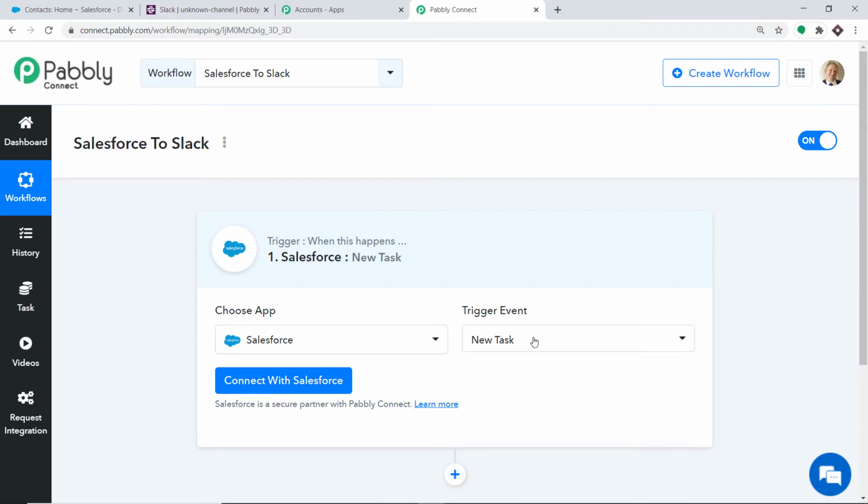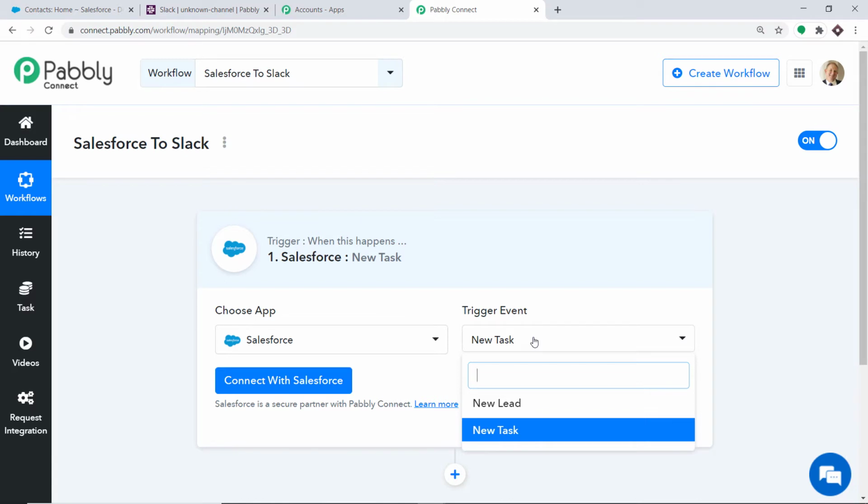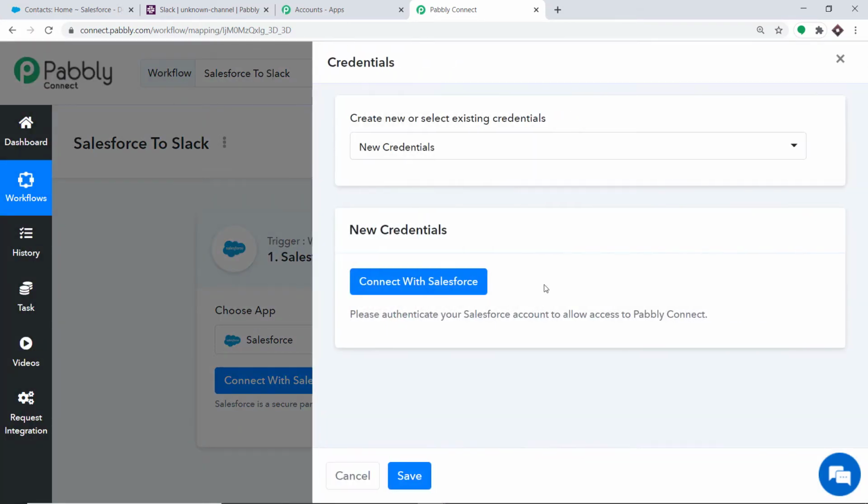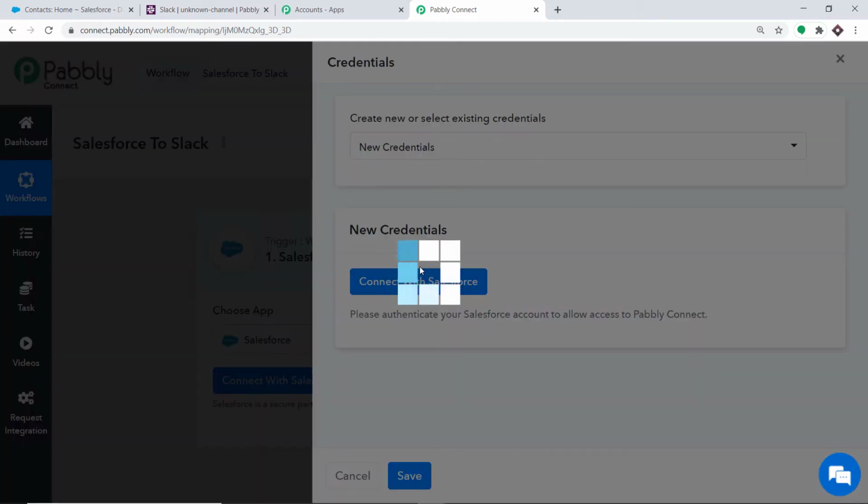Actually, there is one more trigger called new lead. However, in case you don't find the trigger of your choice, you can make a request to our team at admin@pably.com for the specific trigger that you want to build. But at present, I just want to send the data when a new task is made in Salesforce. Okay, so just click on connect with Salesforce. Okay, so again in the new credentials, just again click on connect with Salesforce.